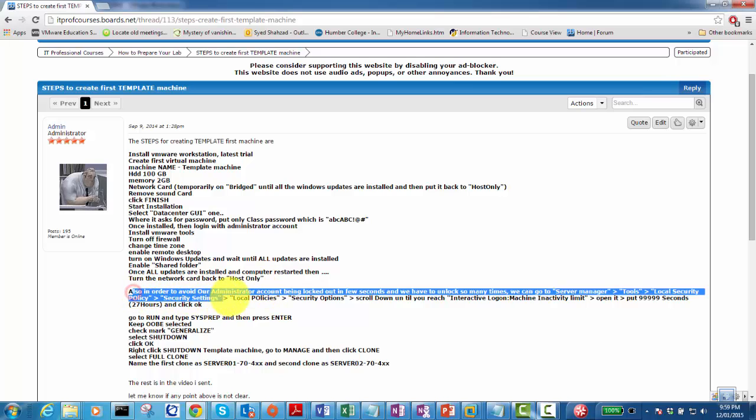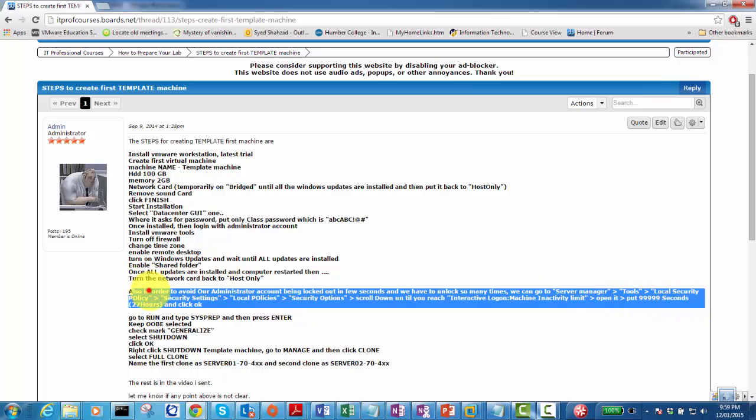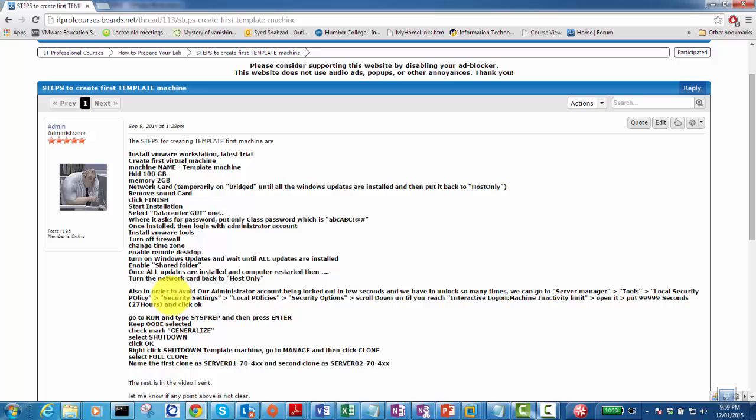Also, in order to avoid our administrator account being logged out in a few seconds, we have to unlock so many. Oh yeah, this is another tip: in 2012 R2 the administrator account just logs out if we are not there for a very short time, maybe 2 or 3 minutes. It just logs out, and this tip does not work. Maybe you can try it, it might work.